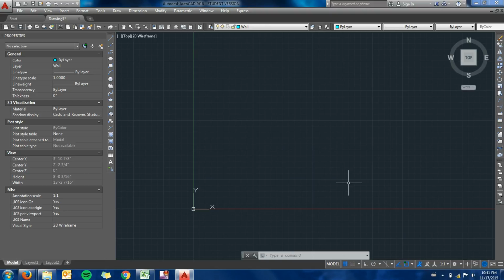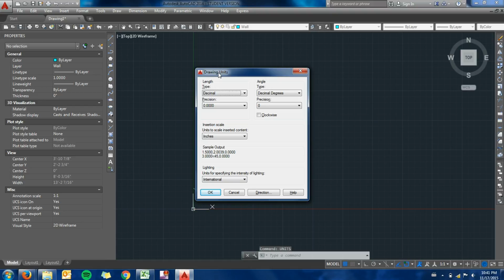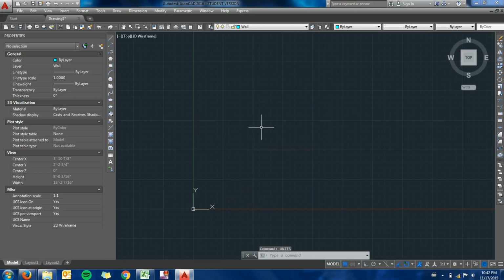So to set up my architectural units, I'm going to type units, go into the drawing units menu. I'm going to change decimal to architectural. Precision I will leave at a 1/16 of an inch, and I'll just hit OK.